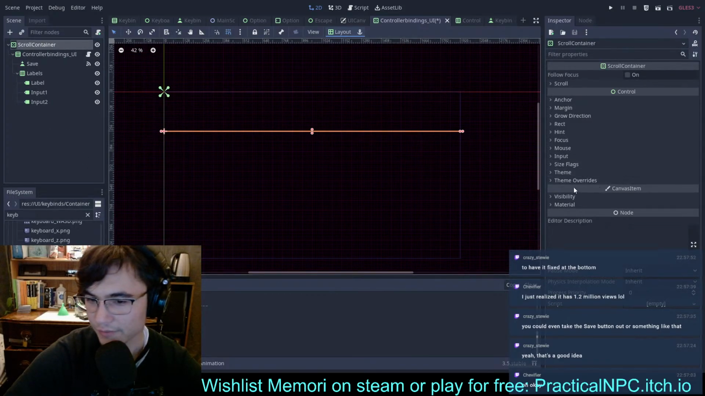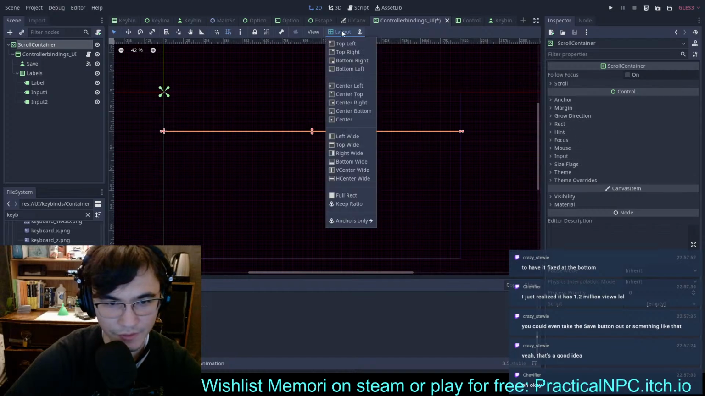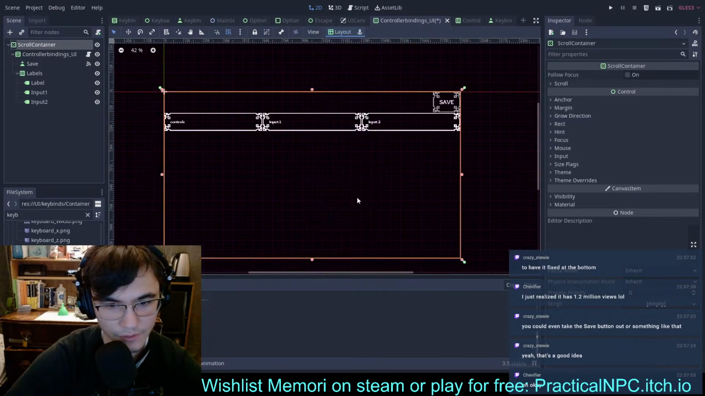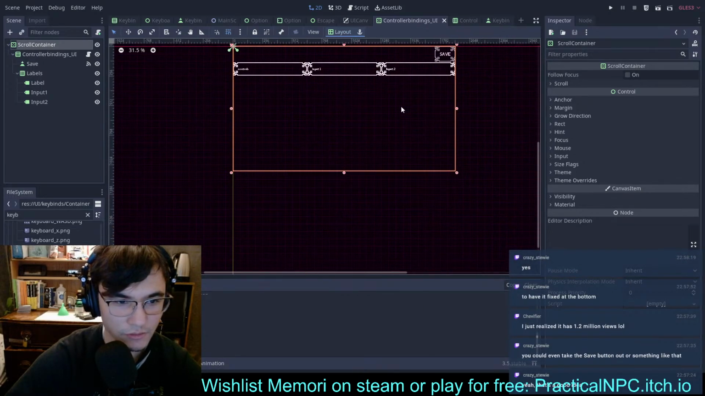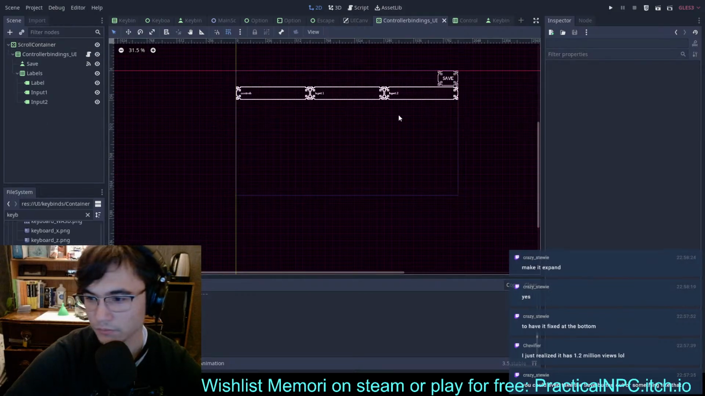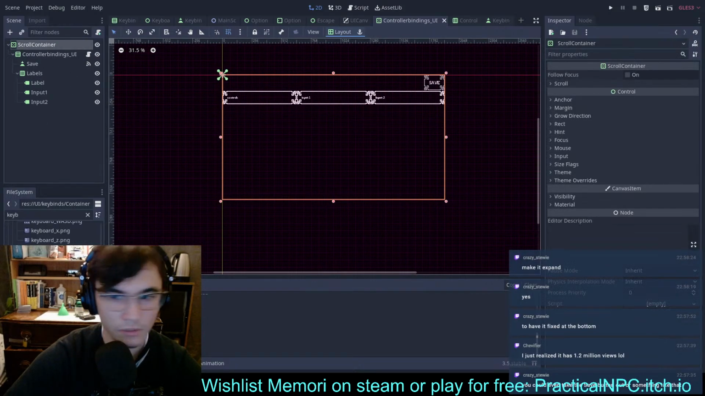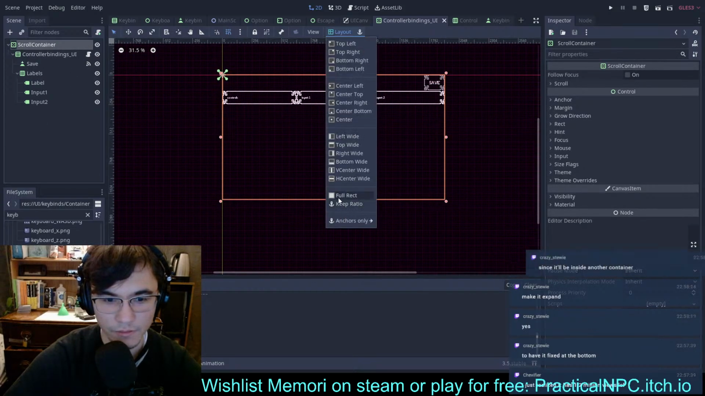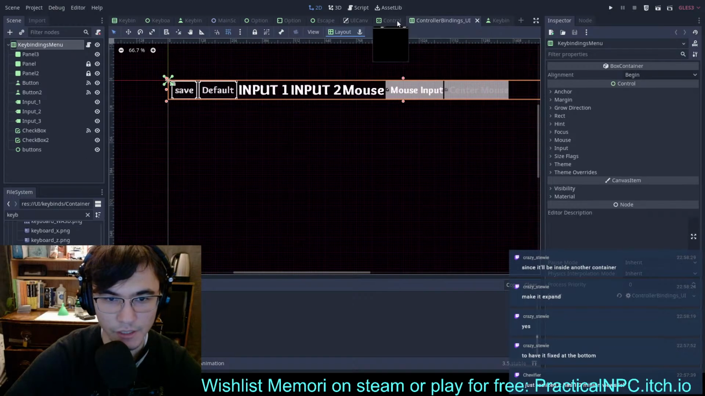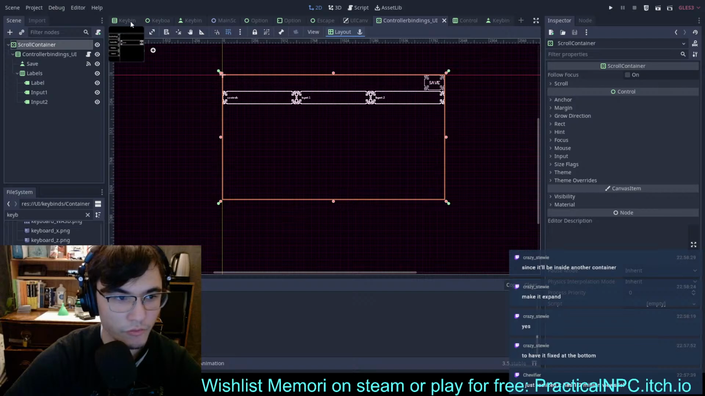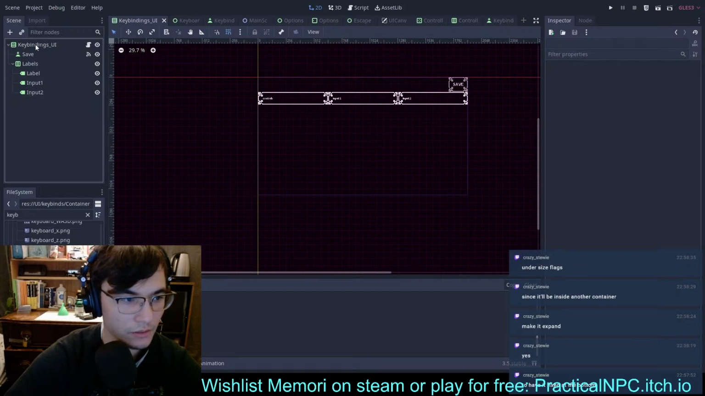Okay, is there anything I forgot? Do I have to change some of these things? The layout, is it full rect that I have to do? No, it wasn't full rect. Oh, it was full rect. Okay. So it is full rect. We'll do this for our key bindings as well.